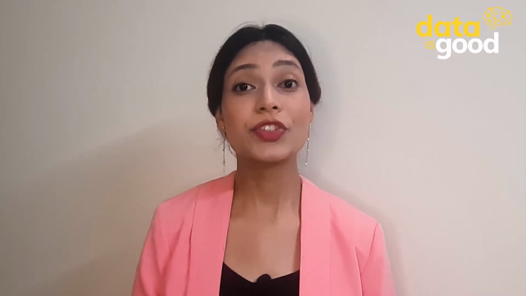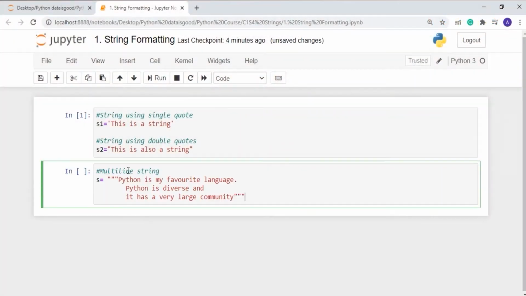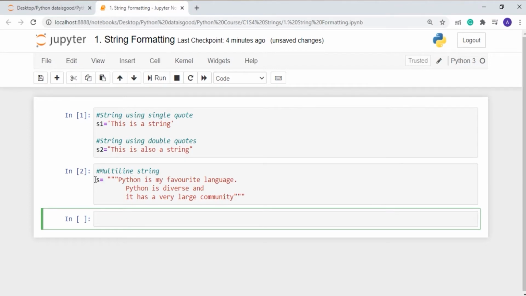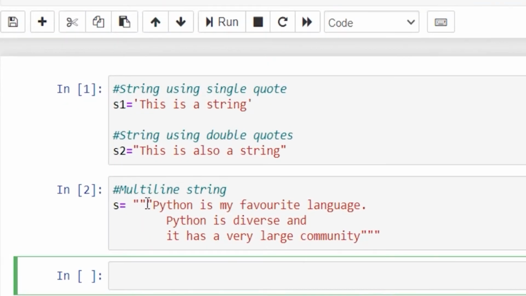We can assign a multi-line string to a variable by using triple quotes. For example, here we have a string called S, and it says, S is equal to Python is my favorite language. Python is diverse and it has a very large community.